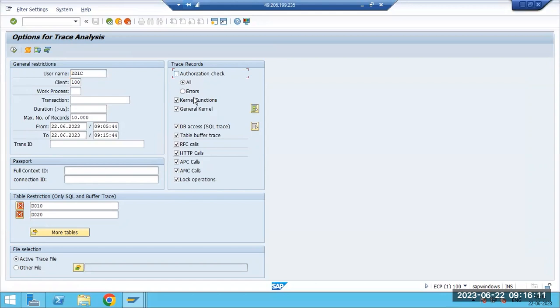Authorization, kernel, some RFC calls, HTTP calls, APC. So all these calls, RFC. RFC means in SM59, one RFC destination is failing. Those are the RFC calls. So HTTP calls, some browser related, some tables, DB access, some kernel related. So yes, we have functionality, some authorization related. All these things we can check.